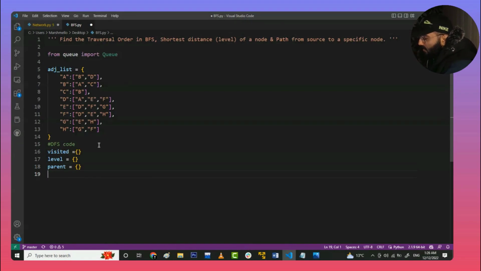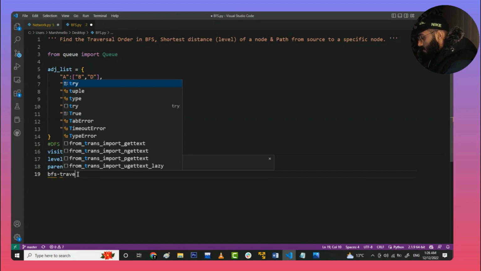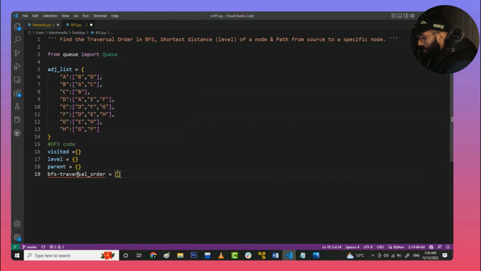Now what we want is to store the traversal order, right? This is the first part of the question. So we will say BFS traversal order. It will be a list that will contain the path, or the order in which our BFS algorithm will move from one node to another, from the source to the last node in the graph.